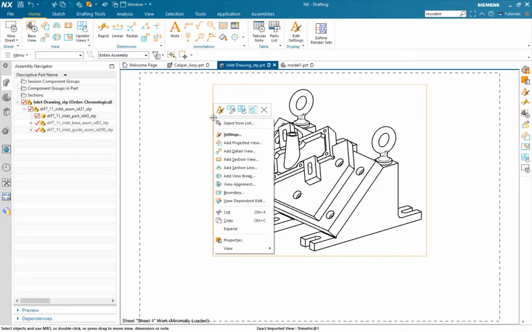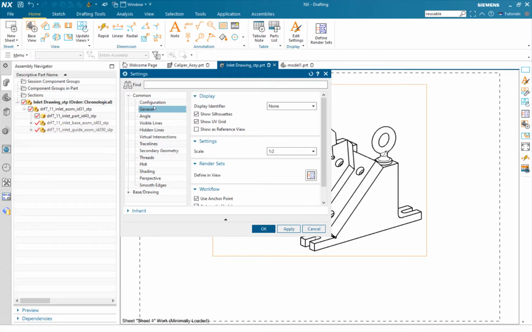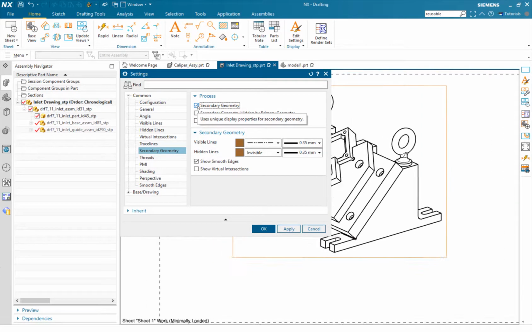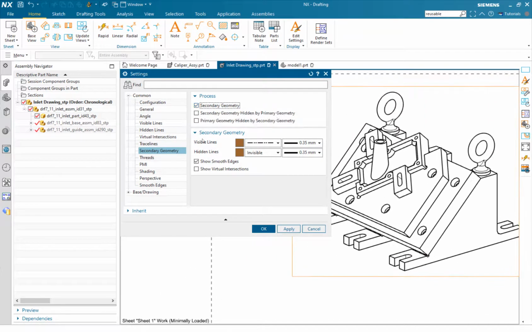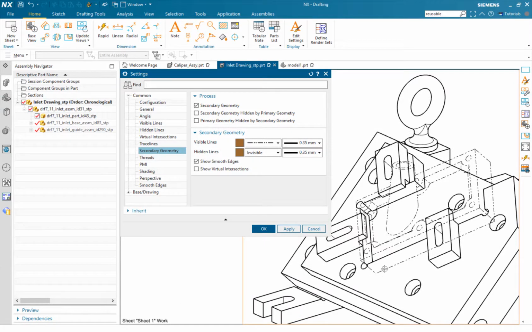Then we go to the view. Go into its settings. You can go down a little ways, right there, secondary geometry. And we can turn that on. I'm just going to hit apply. And you can see how this secondary geometry works. We have the part and it's in phantom lines.